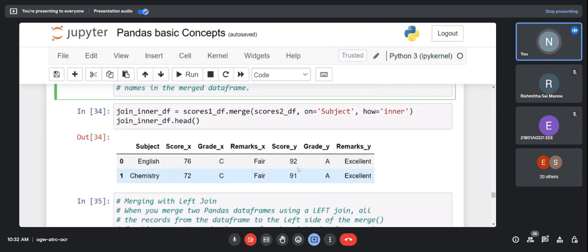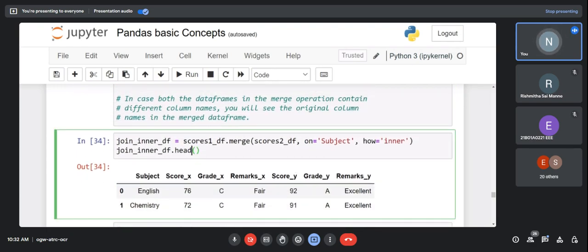So what actually is it? I am here performing an inner join, so I gave a variable name join_inner_df. This is equal to scores1_df.merge. See, what is scores1_df? This is your first data frame, and I need to merge this data frame with data frame 2 on the basis of subject.